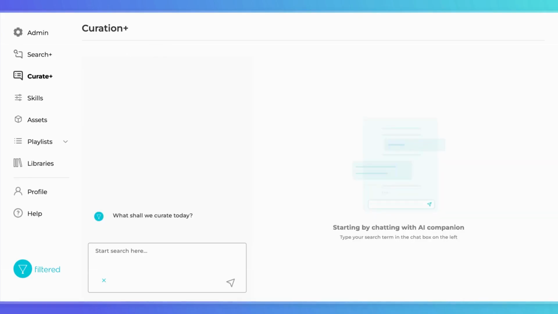Second new feature in Curation Plus, or Curate Plus for short. This works as a companion to do what it says on the tin: help you curate the best playlist possible for what you need to give your learners. A great benefit is that it allows you to have a curation brief built for you. Your companion will actually create the structure of your playlist, which we'll see in a few moments' time.